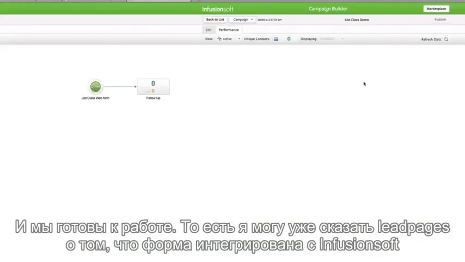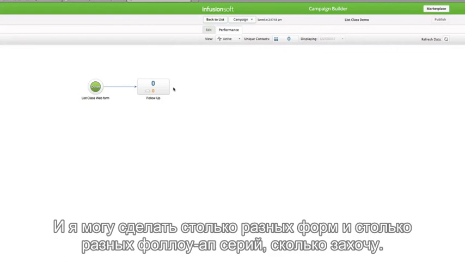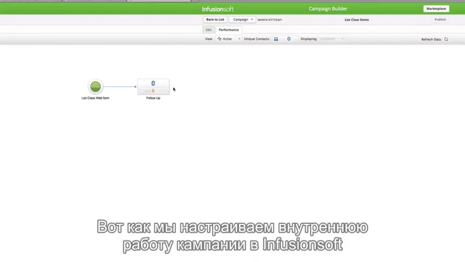That means now I can tell LeadPages to integrate with Infusionsoft, and when someone fills in their name and email in LeadPages, it applies them to this form and they go to this follow-up sequence. And I can do this for as many forms and as many follow-up sequences as I want, as many different opt-in pages on LeadPages as I want. See how easy that was? So that's how you set up the inner workings of your campaign in Infusionsoft.